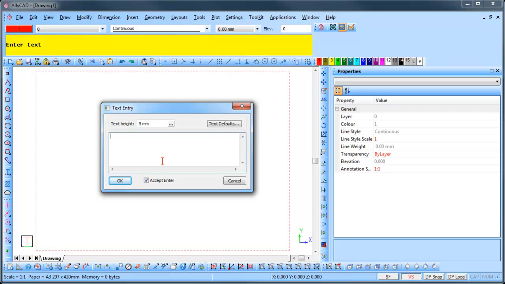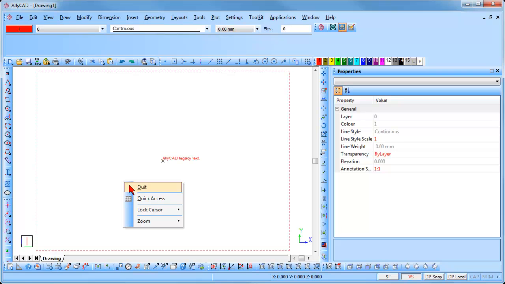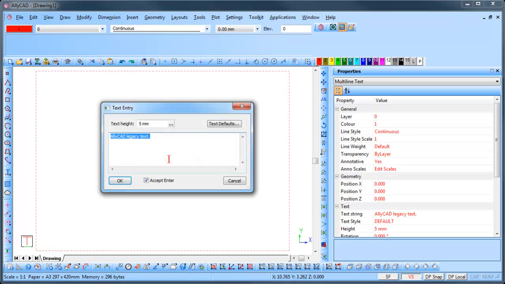The text entry dialog appears. Type in the required text, and click OK to insert the text. Right-click and select Quit to end the text function or press Escape. To edit the legacy text, double-click on it and the text entry dialog reappears.